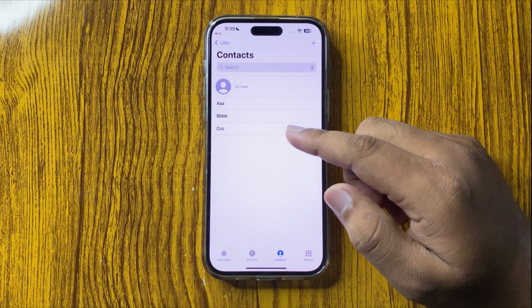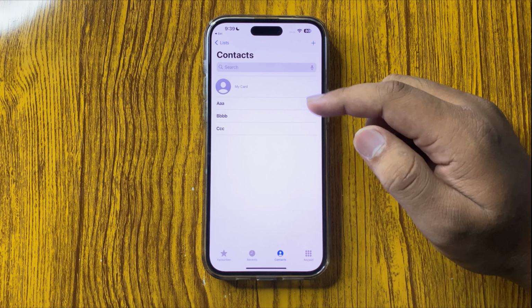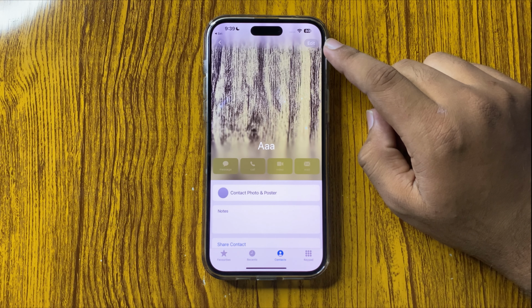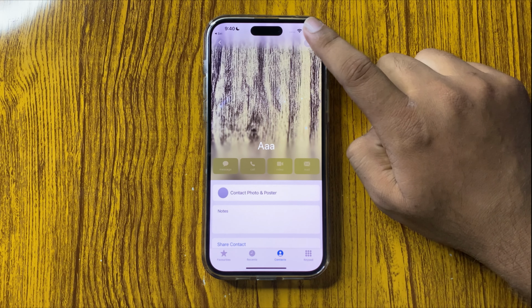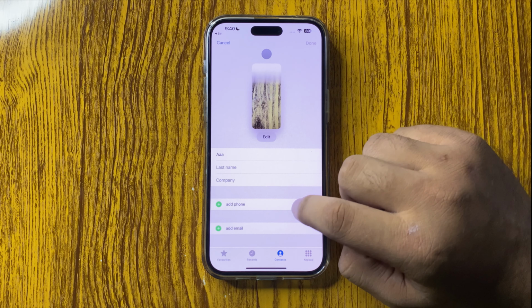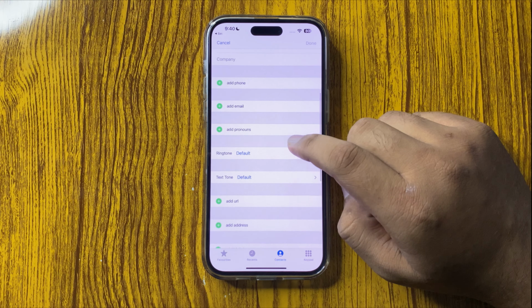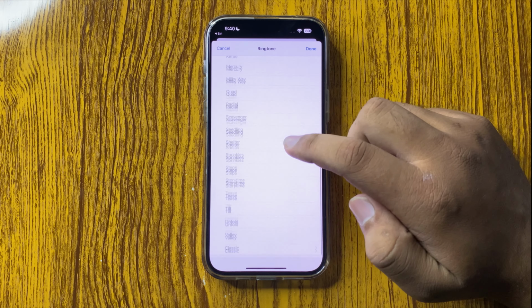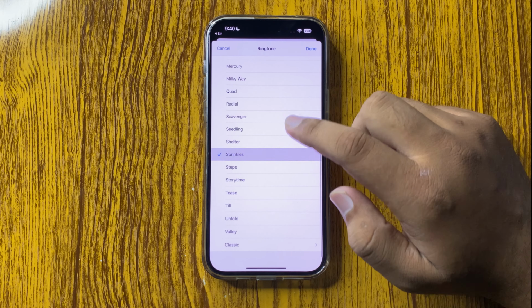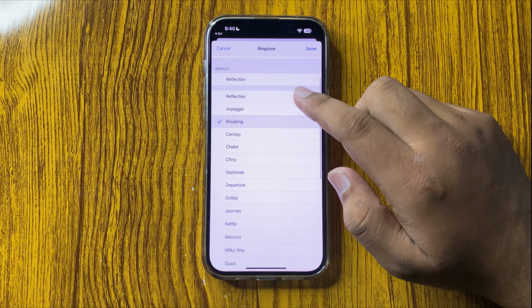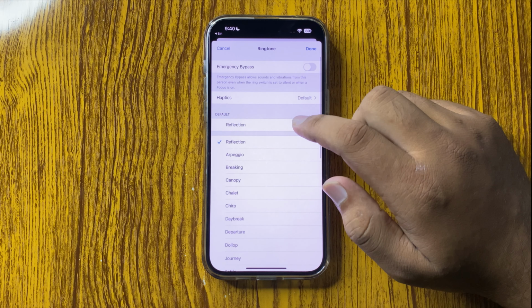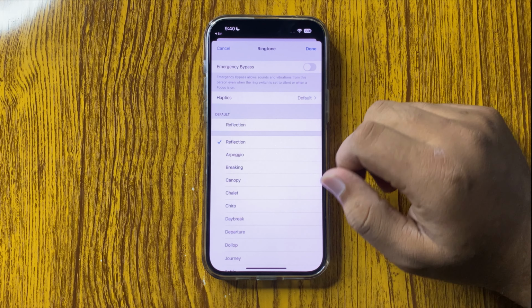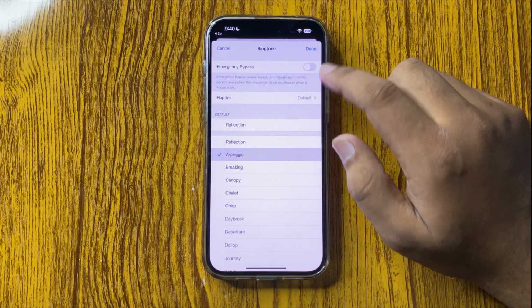Now after opening the phone app, tap on the contact in which you want to change the ringtone, and then tap on this edit option on the top right corner. Now swipe up and here tap on the ringtone option, and from here you can select any ringtone, and that ringtone will be selected as the personalized ringtone for this selected contact. So select a ringtone and then tap on done.